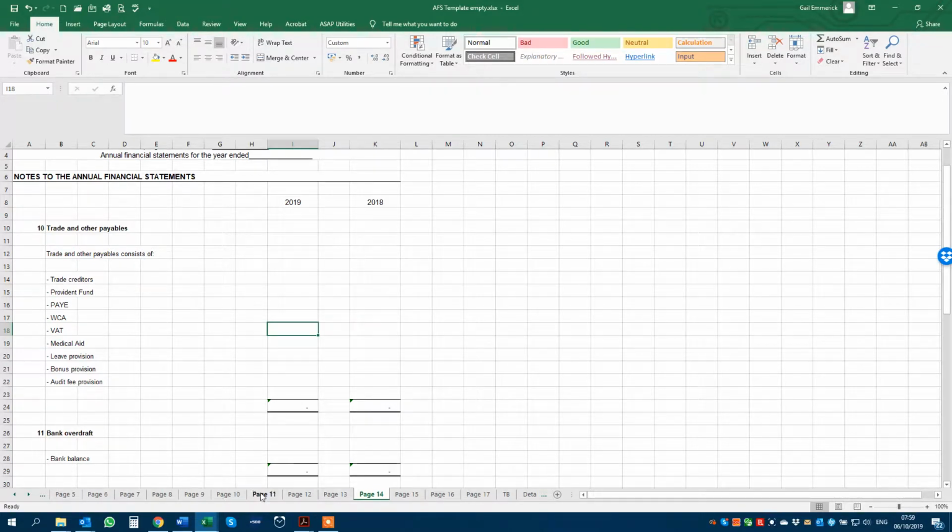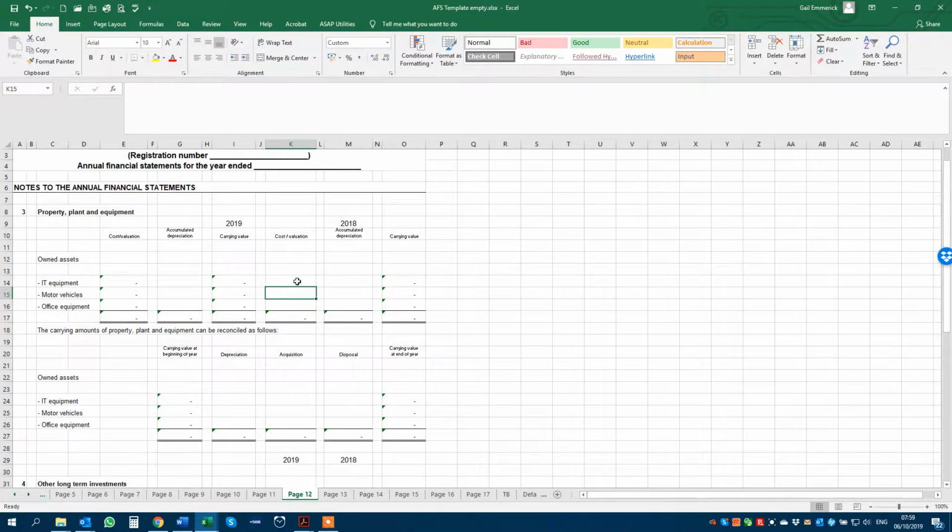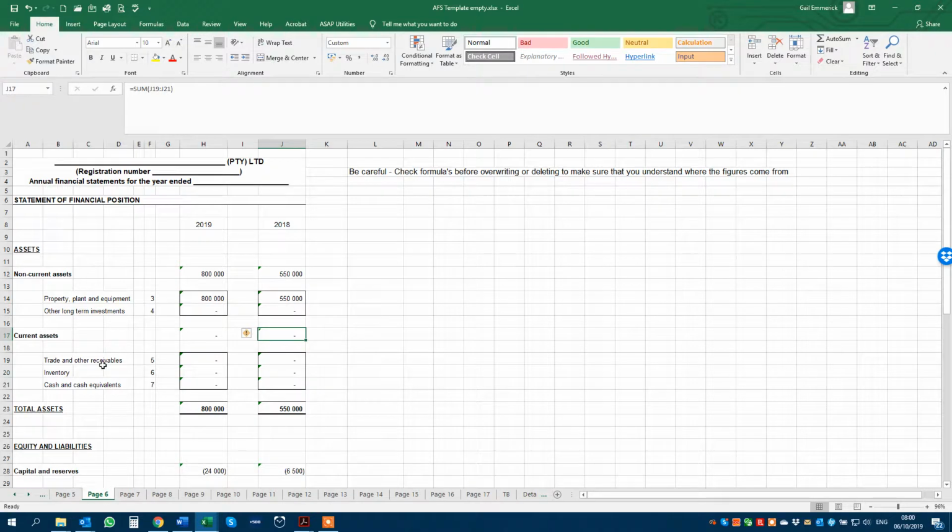Another example would be page 12 of your fixed assets. If you have fixed assets, let's say you've got 550,000 previous year cost. We purchased another 250,000 this year under the acquisition column. I'm not going to do the depreciation just to keep the video simple, but you'd fetch that from your income statement or from your trial balance. And we go to the balance sheet now, and there's your property, plant and equipment updated.